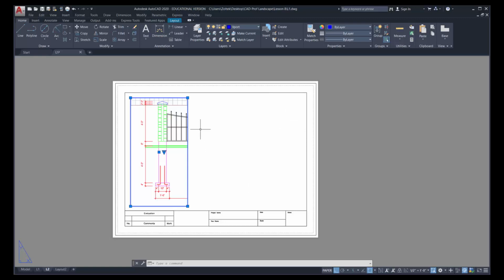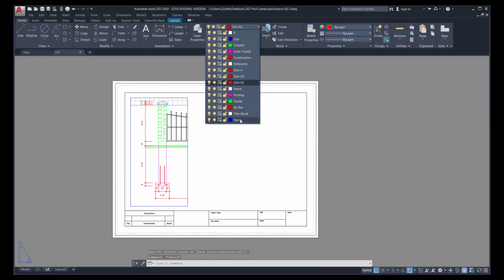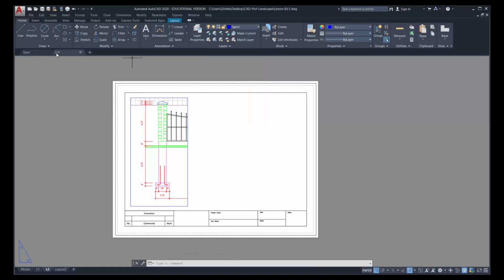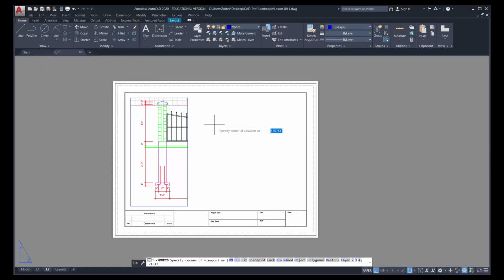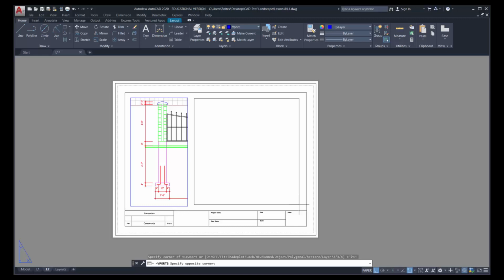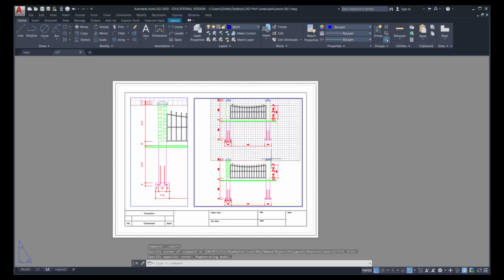Okay, the viewport is still selected. Press Escape. Now I'm going to switch to the viewport layer. And I'm going to create a new viewport. Again, we need to have the secondary menu, and we click on the word View. In here we select Viewports, one viewport. And here I'm going to click a viewport to represent a new window.